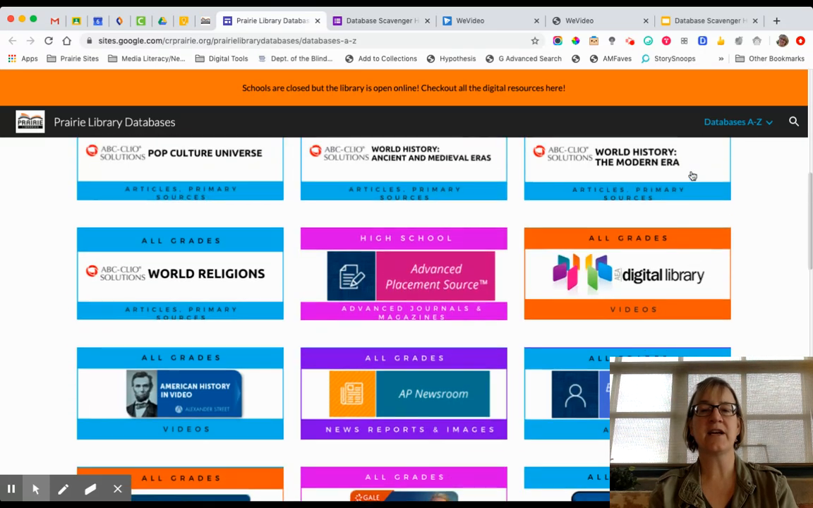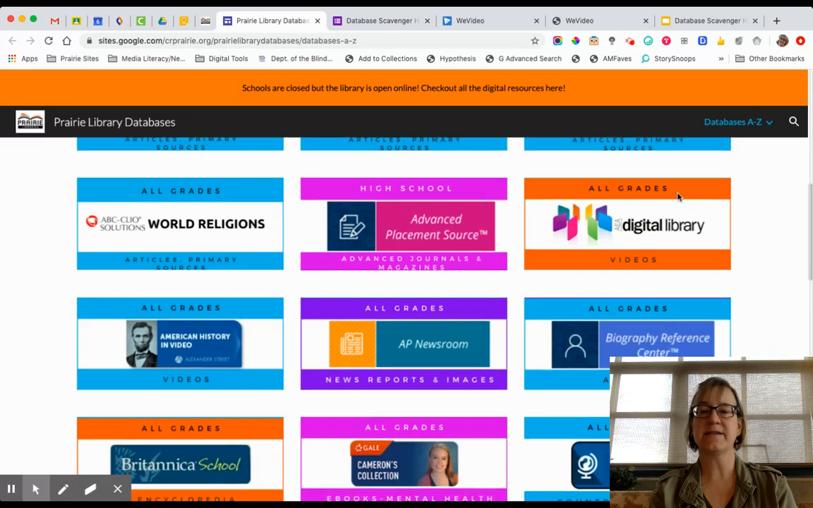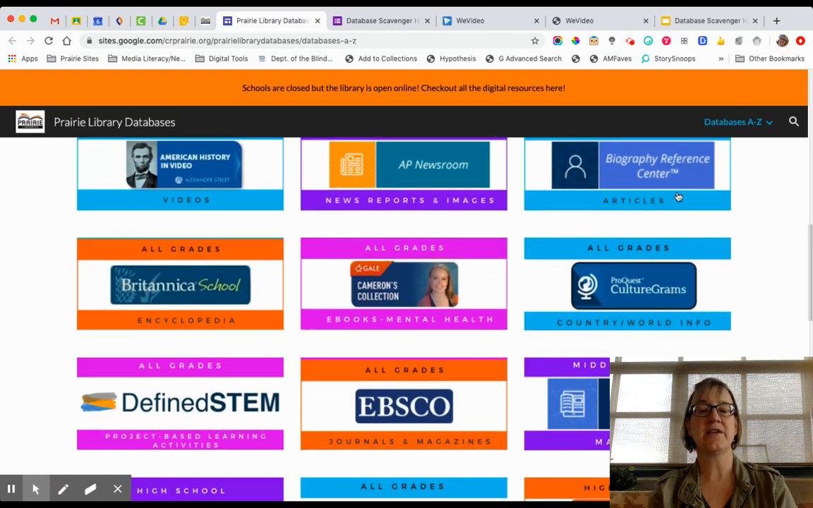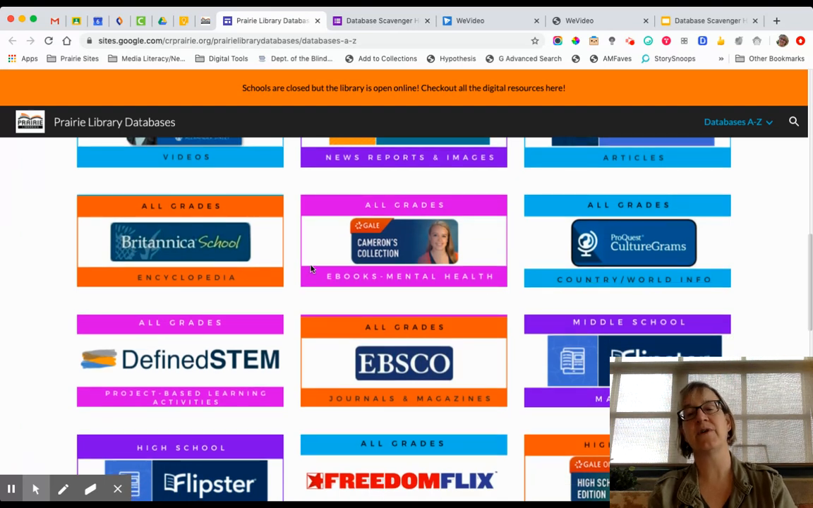So let's just take a quick look at some of the databases that are available to you, and I'll tell you about some of the projects you're going to use them in. Today we're going to use EBSCO, and EBSCO is a big general database, and you'll use that for a lot of projects. You may have already used Culturegrams in your 7th grade social studies culture unit to do a little research about a world culture somewhere.